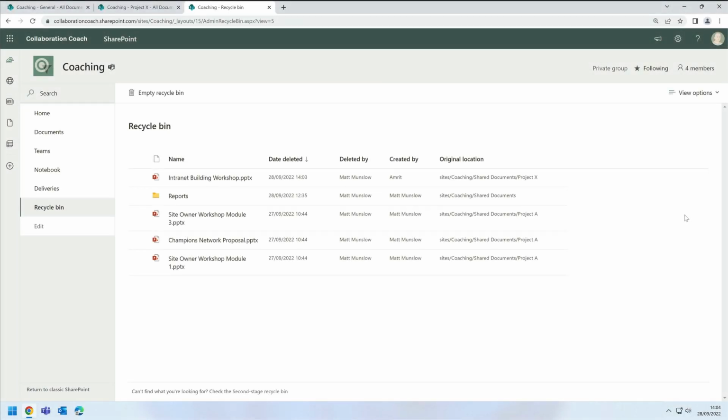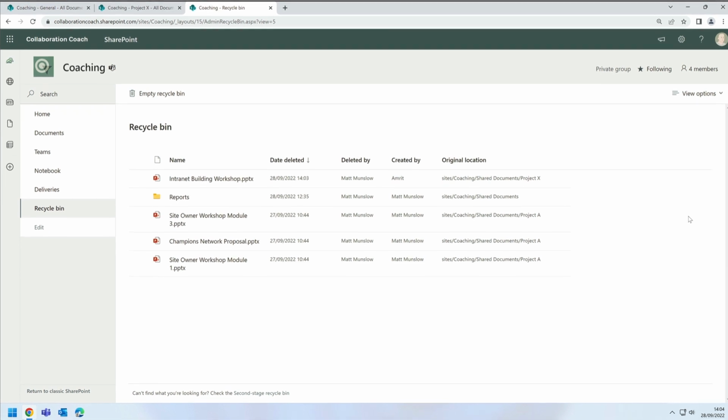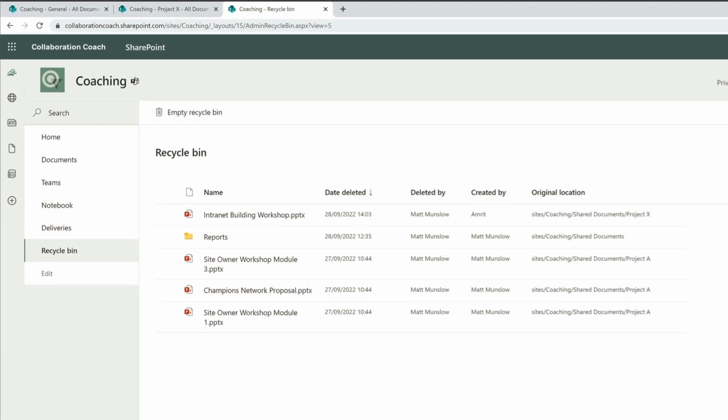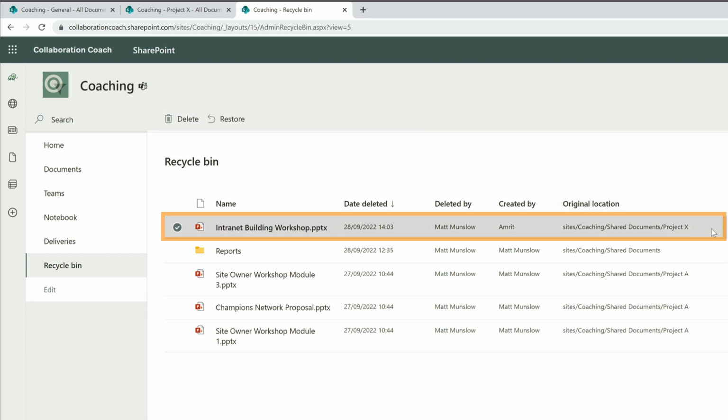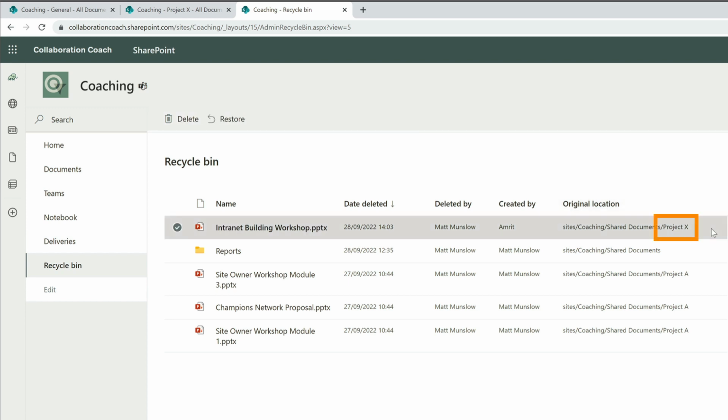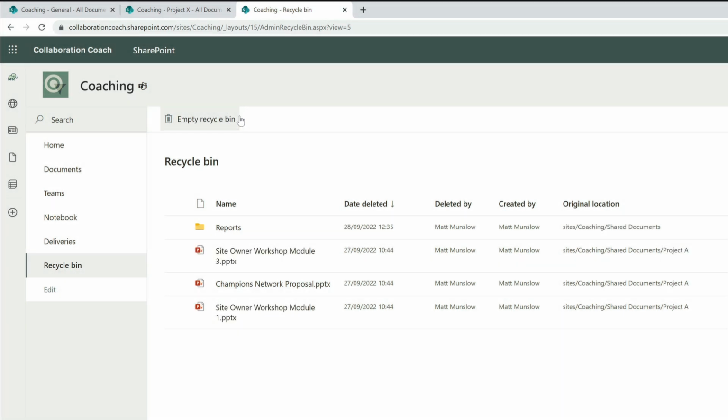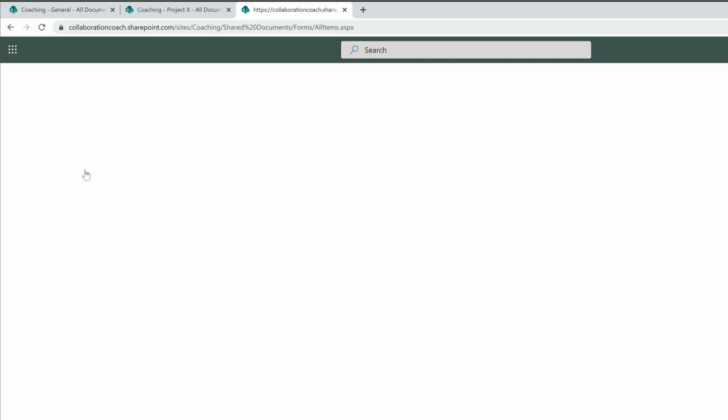Next tip, if you're restoring a file with the same name as one in the location that you're restoring it to, it will just add a number to the file name and then restore it. So for example, this Intranet Building Workshop slide deck already exists in this folder. So if I try to restore it, it will create a file with the same name and just add a number to the end of the title.